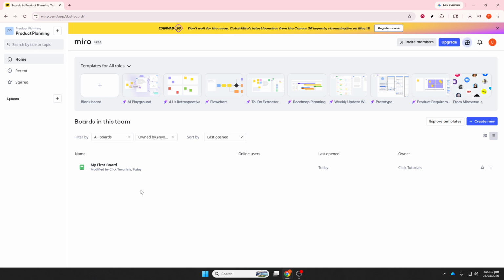Open Miro and create a new board. Give it a clear name like Content Calendar so it's easy to find later. Think of this board as your planning canvas.